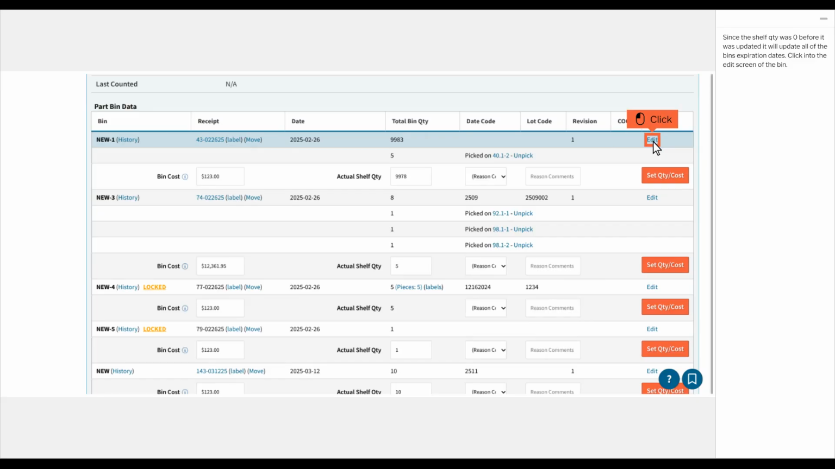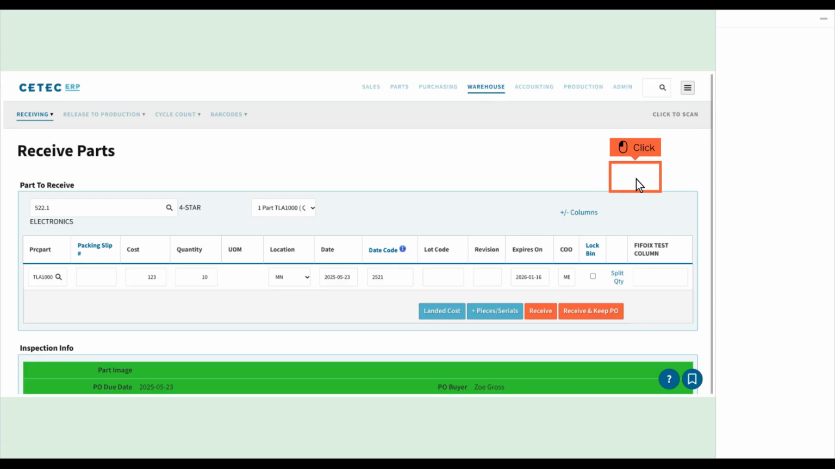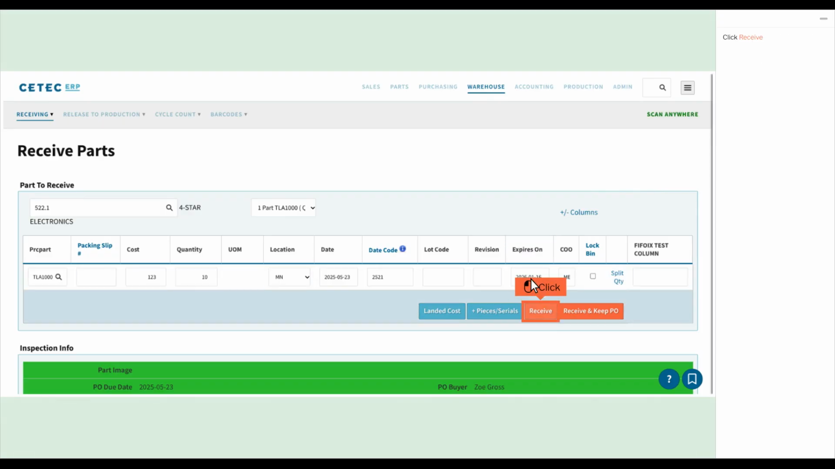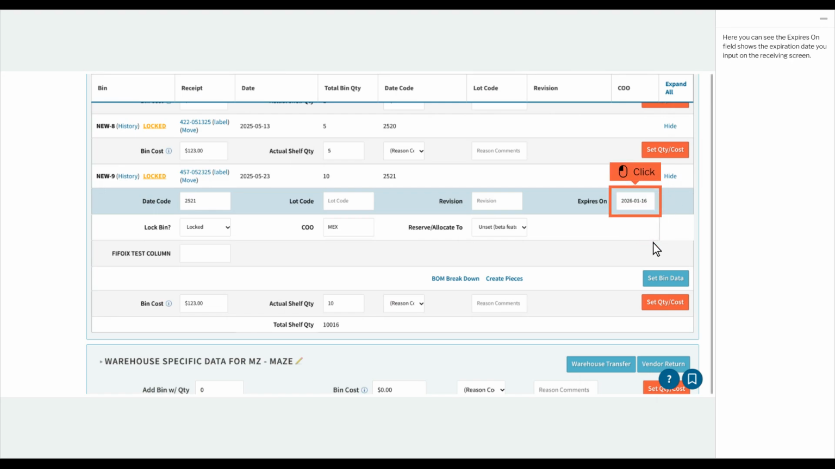Click into the Edit screen of the bin. You can see the new expiration date. You can also set the expiration date on the receiving screen when receiving a PO. Click Receive. Go to the bin you just received on the part record. Click Edit. Here you can see the Expires on field shows the expiration date you input on the receiving screen.